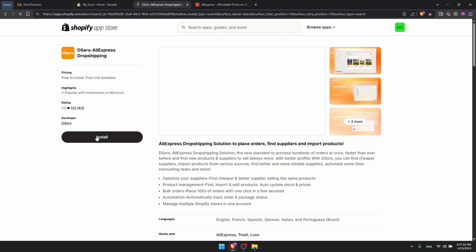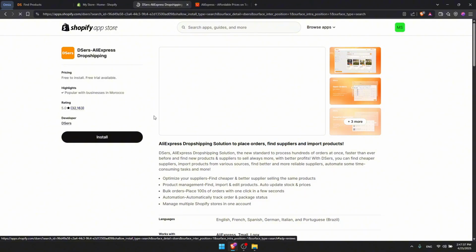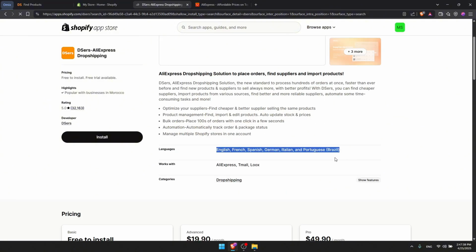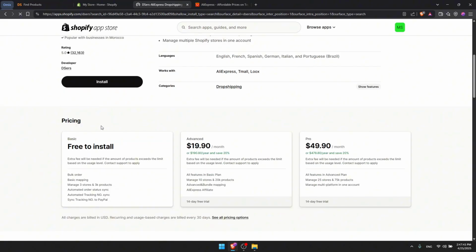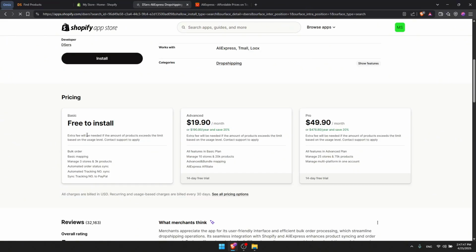Then as you can see, you'll have to install it. The rating is 5 stars with a lot of downloads, more than 32,000. Of course, you can see the supported languages, and it works with AliExpress, Tmall, and Lux. The category is dropshipping. It has some pricing, but you can install it for free and use it for free if you want to bulk some orders, do some basic mapping, like manage 3 stores and 3K products, automated order status sync, automated tracking number sync, and sync tracking number to PayPal.